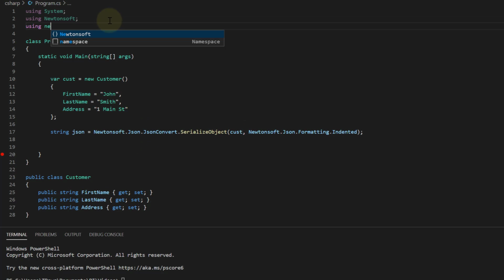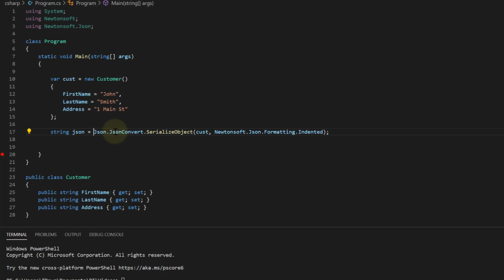Now that might look really long, but what you can do is come up here and do this. You can do it using Newtonsoft.Json. And then you don't need to add all this stuff. It's already referenced up above. And it should work the same. So that looks a little better. We're going to serialize this object into this string. Thank you, JsonConvert. Really awesome tool.